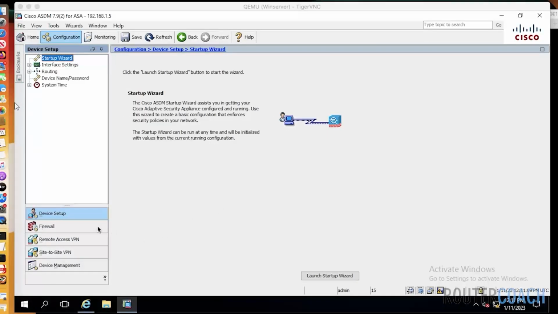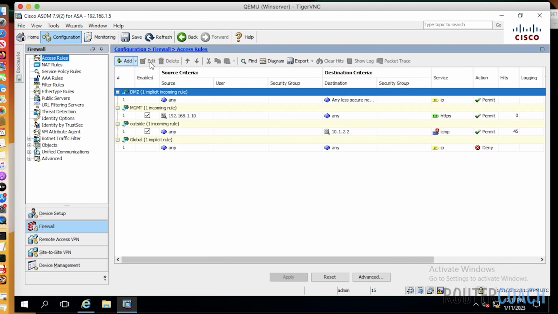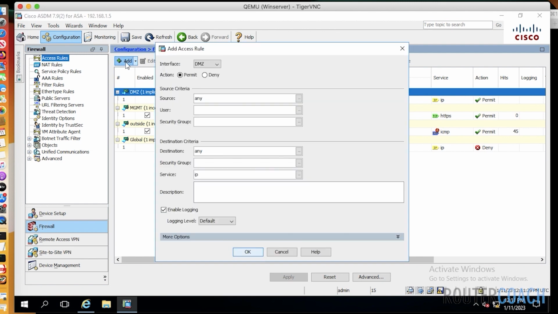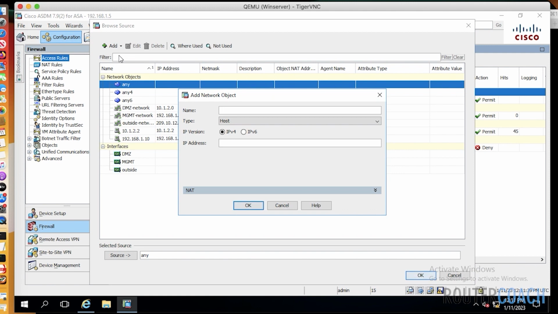So I think the first thing that we need to do is go into this firewall tab and set up our network objects first. Let's just say in access rules, there's probably a different way to do it, but this is the way I do it. Say add, then I click this source tab here, say add again, and I just want a network object.